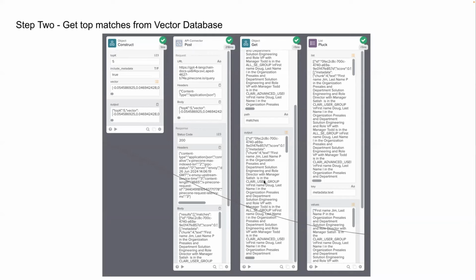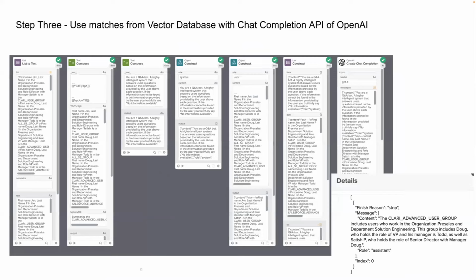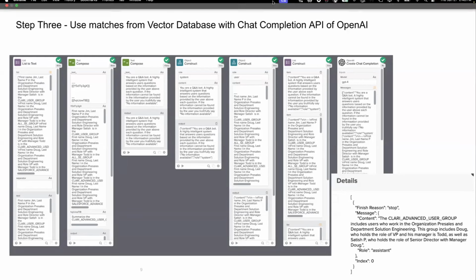But we take that, and then we prepare the payload for the chat completion API. So we are telling it the instruction to base it on the data we provide. And the data we provide is both the base query as well as the data that came back from the vector search. And we go to the chat completion API, and it comes back with a summary that only pertains to the Clary advanced user group. So let's go ahead and just see this in action.